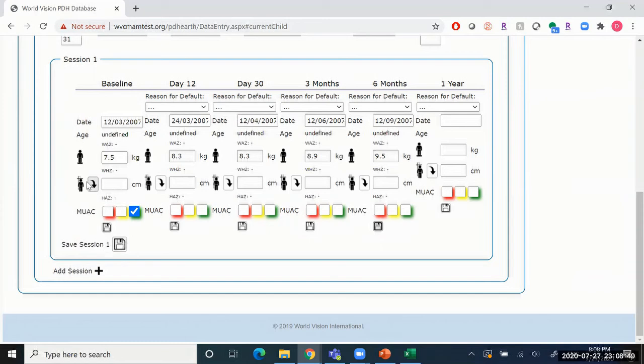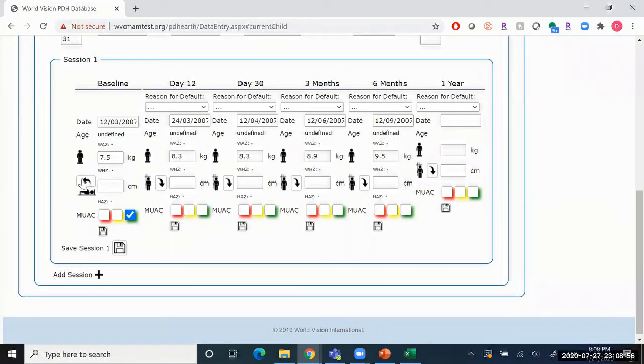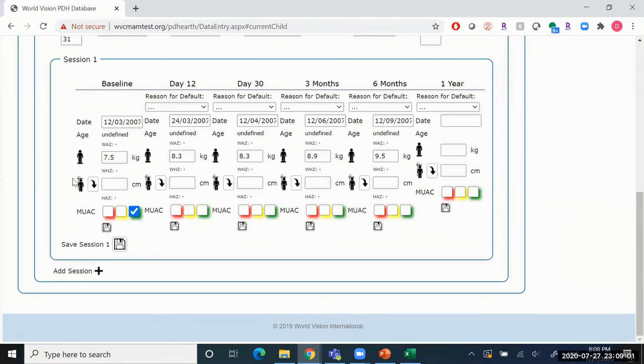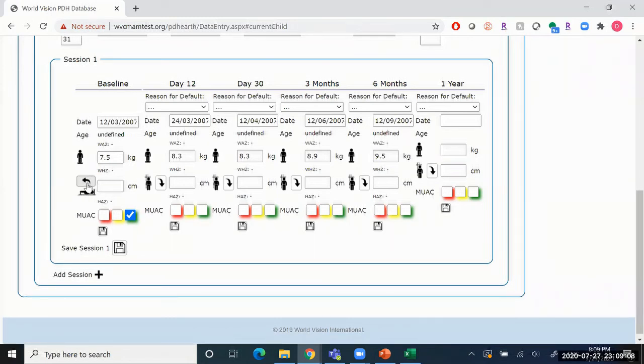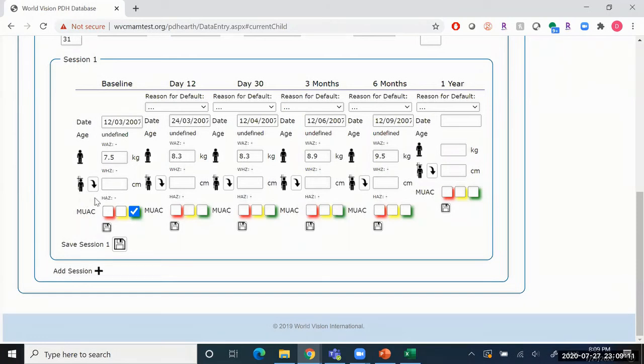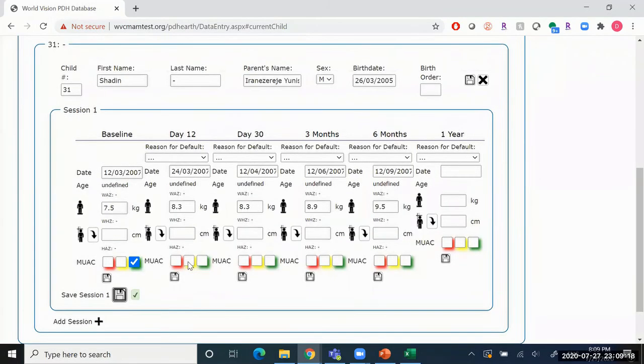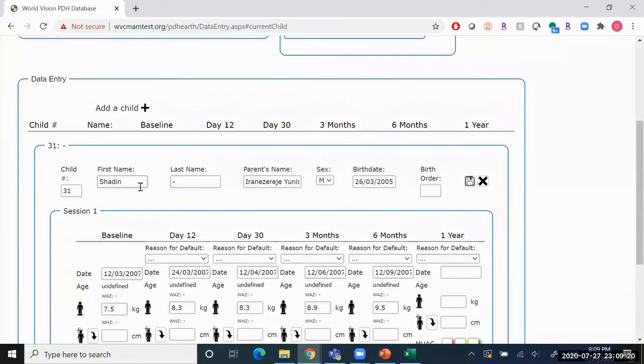Okay. If you have the height information and the child was measured lying down, you can click this arrow, and this means the child was measured laying down. If it's like this, that means the child was measured for the height standing up. Okay, this is height measured down, height measuring standing. I think that is all. So I will save that, and we have entered in the data for our first child.